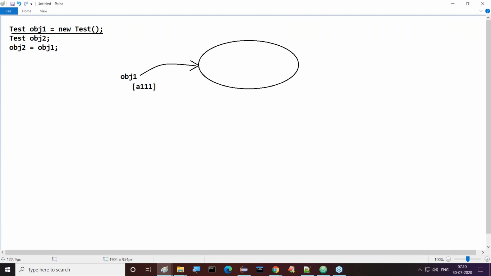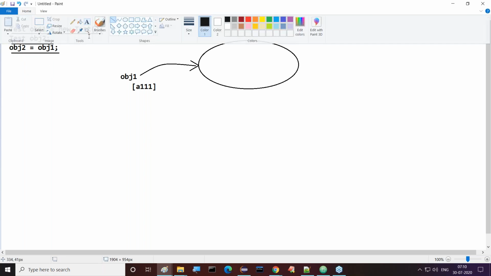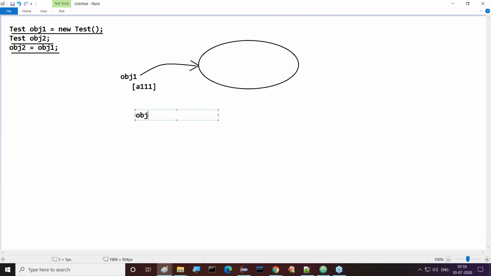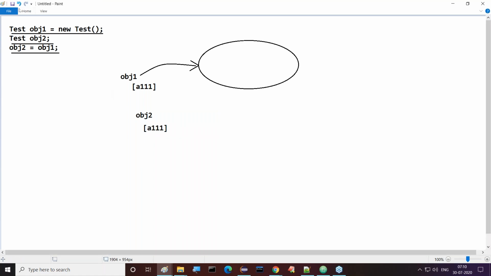Assume like this. Then after that, what you have done here, test OBJ2, that is just declared. Later we assign OBJ1 to OBJ2. So simple, then the OBJ2 variable will be created and contains A111. Its reference value is A111. Simply, it refers to the same object. Whatever object we created and which is referred by OBJ1, the same object is referred by OBJ2. That's it. Nothing else is going to happen.